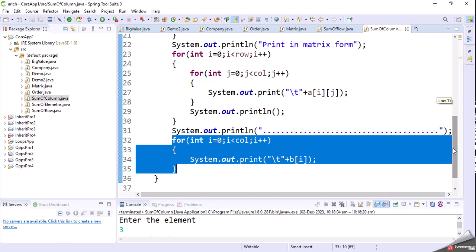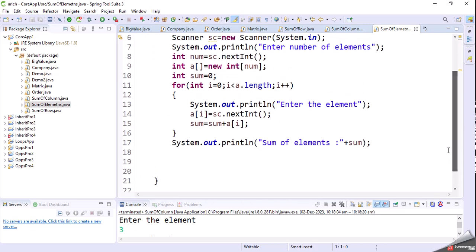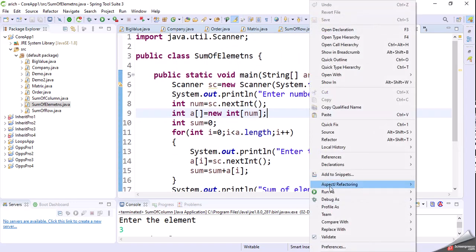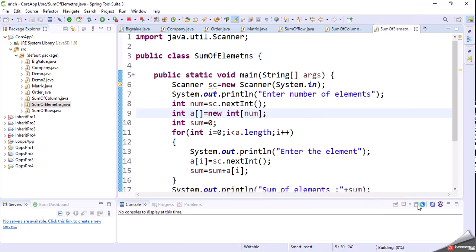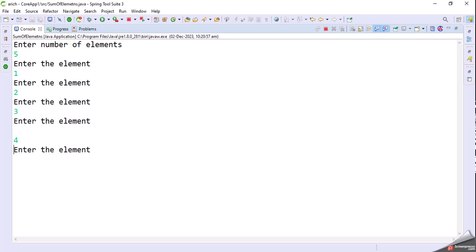Okay. And we have another example of the sum of elements in a single dimension array. So suppose here we can execute this. The number of elements, suppose 5. We want to input only 5 elements. So 1, 2, 3, 4, 5. And we get the sum of elements, 15. Okay.